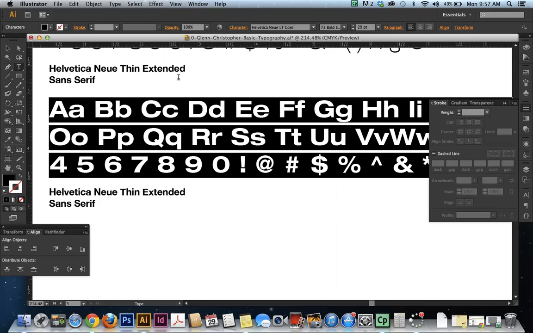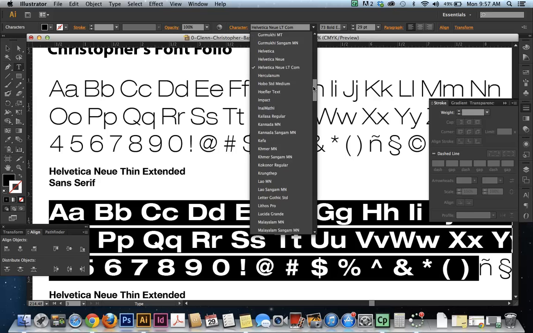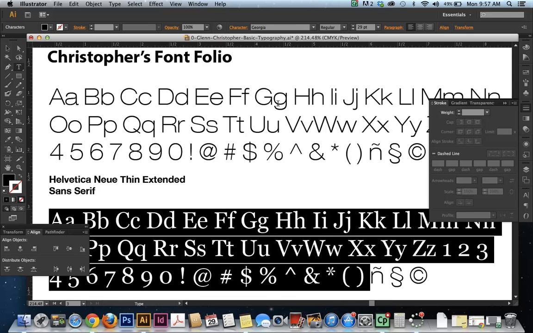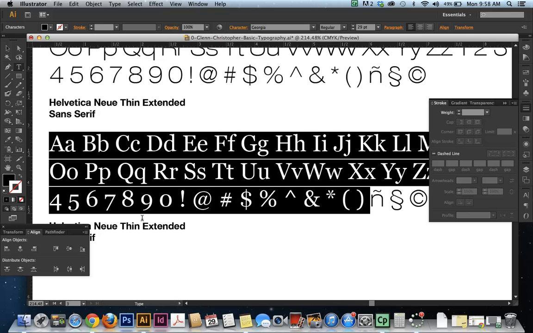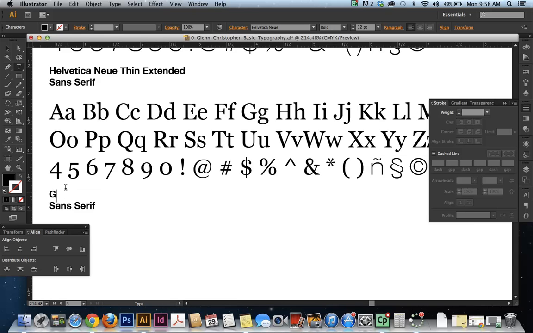Okay, so this one up here is a sans serif. So now let's find one that is serif. I'm just going to pick a regular on there. So let's take Georgia. And this one is a serif. Now put what Georgia this one is. It's Georgia Regular. And it is a serif.